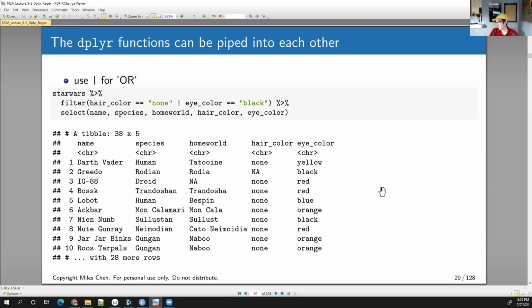Okay, so we're piping the results of filter, which will just be these 38 rows and all the columns, and we're piping that into the select, which then only selects these 5 columns. So the result is going to be 38 rows, 5 columns.